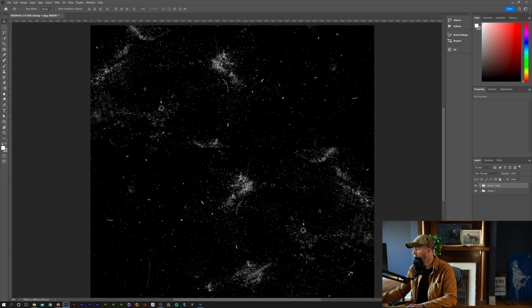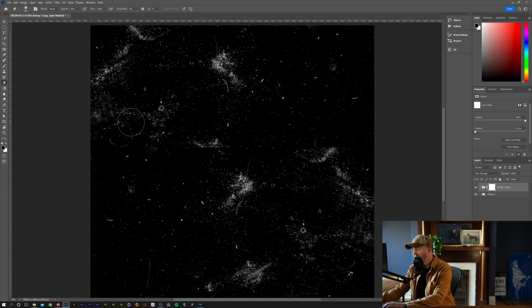Layer mask, that's all we need. So if we come down here, we're going to add a layer mask to that second group that we created. And again, just hit E on your keyboard. Get a brush, kind of a larger brush. Again, we're going to go for a low opacity, so around 20%.